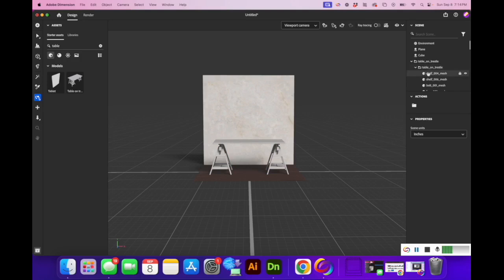If I collapse these folders in the scene panel on the top right here, you can really get in the nitty-gritty and customize all these different pieces if you would like. But what we're going to do here is apply one material, and then I'll show you a way using the magic wand to select other pieces and change other materials in a much faster, easier way.